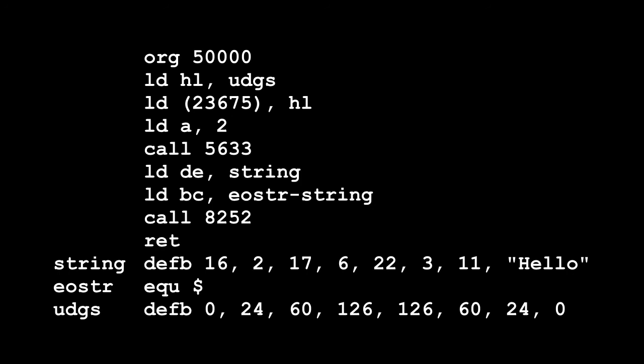This was a little tricky for me to wrap my head around. We're basically telling the Spectrum that the UDGs, which are normally at 65,000 and something, will now be at the memory location called UDGs. Okay. And that's basically the work done. Once you run this, the first UDG will be the one stored under 0, 24, 60, 126, 126, 60, and so on.